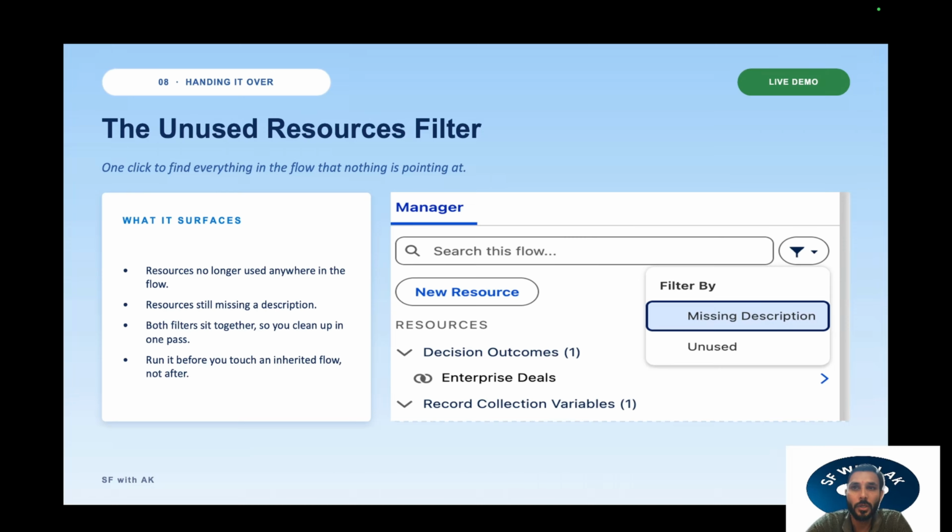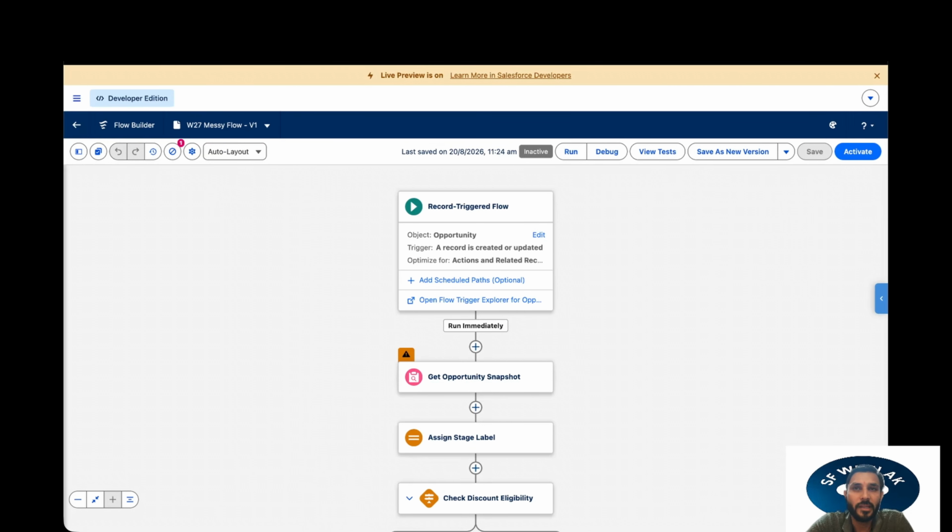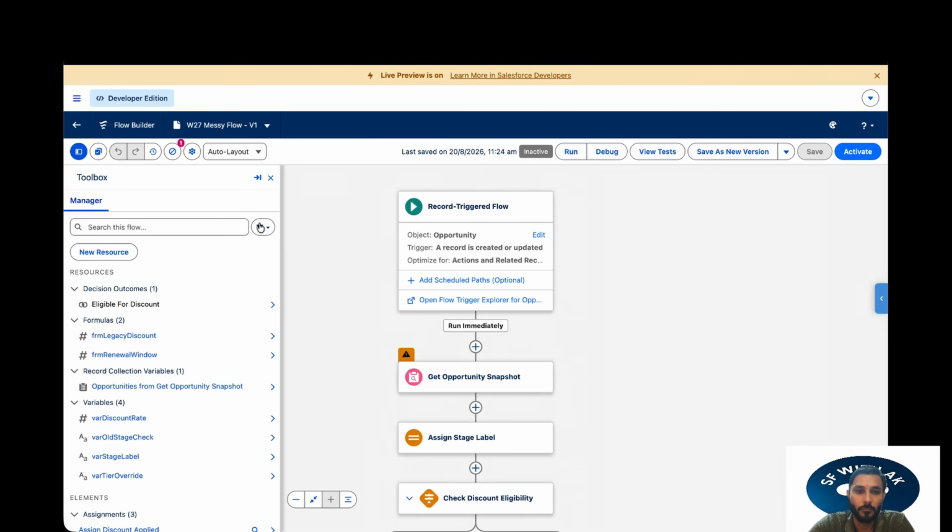You refactor a flow, you delete some logic, and the variables that logic used just sit there forever. Nobody ever goes back to clean them up because nobody knows which ones are safe to remove. But now you can see them in one click. Now let's see in the org how it appears. This is a flow that I have left messy on purpose, which, let's be honest, is what most inherited flows look like anyway. Let's open the toolbox and apply the filter. So here are the filters, unused and missing description. Both of the filters sit together so that you can clean in one pass.